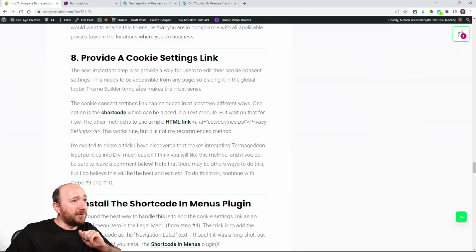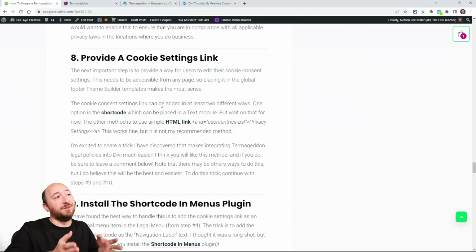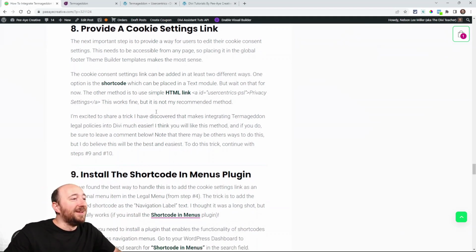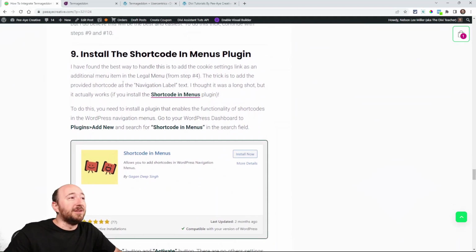So let's follow along. Here you can read about my process that I went through trying to figure out what I was going to do. Well, I found a trick, and I shared it with Hans and Termageddon, and they were really excited about it. So I told them I was going to share it here and for all the world to know. Okay. We are going to install another plugin. It's called Shortcode in Menus. It does exactly what it sounds like it's going to do. It enables shortcodes in the navigation menu.